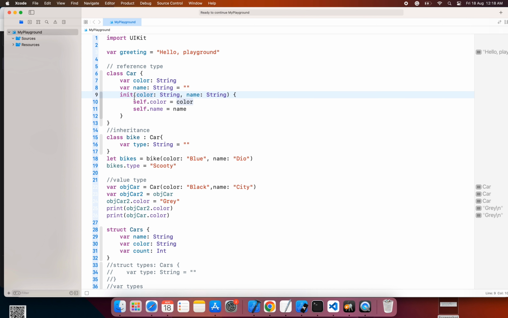Here the initializer takes two parameters, which are the properties color and name, and inside this initializer, self.color is equal to color. So self.color refers to the color property of the instance that is being initialized, and color refers to the parameter passed to the initializer. Same with self.name is equal to name.